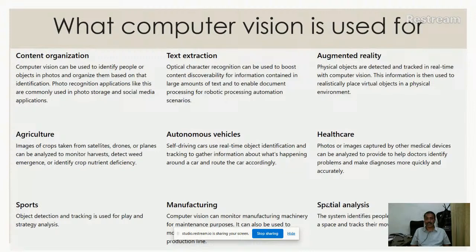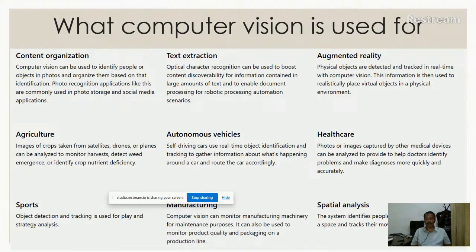You can see some of the examples, some of which also include supply chain and logistic applications, starting from content organization. In agriculture, for example, images of crops taken from satellites, drones, or planes can be analyzed to monitor harvest, detect weed emergence, or identify crop nutrient deficiency. Maybe in sports, object detection and tracking is used for play and strategy analysis. Text analytics or text extraction, autonomous vehicles, and in manufacturing, for example, it can monitor manufacturing machinery for maintenance purposes.